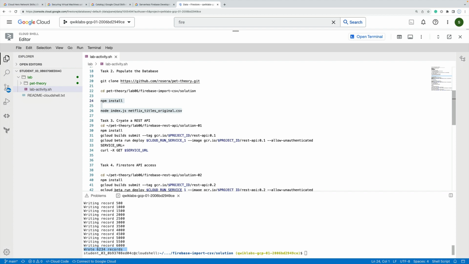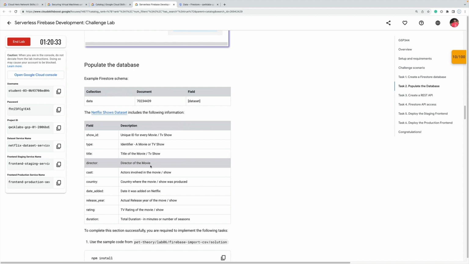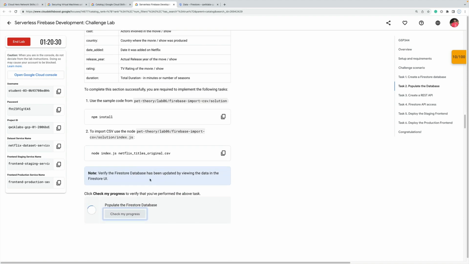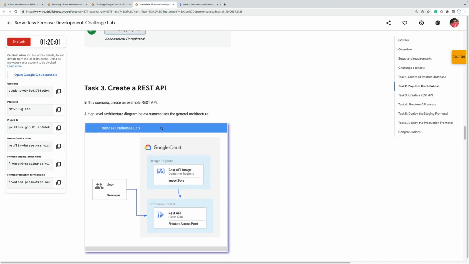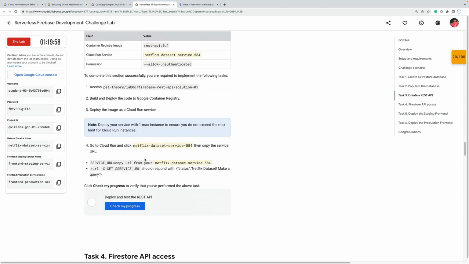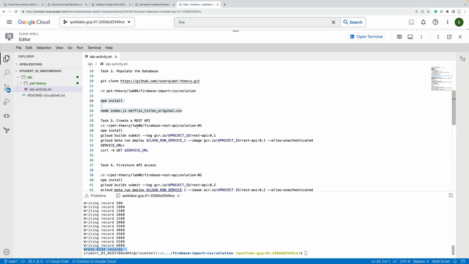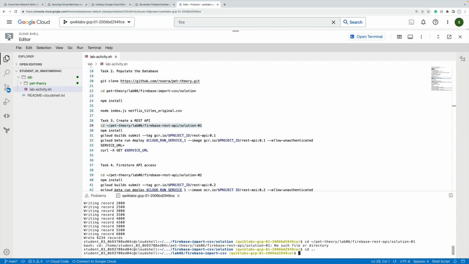So now task 3, REST API. Let me check task 2, all set, done. Now task 3, create a REST API. So now let's go ahead and create a REST API, right? So first we'll go to this path, and okay, let me go back one more.